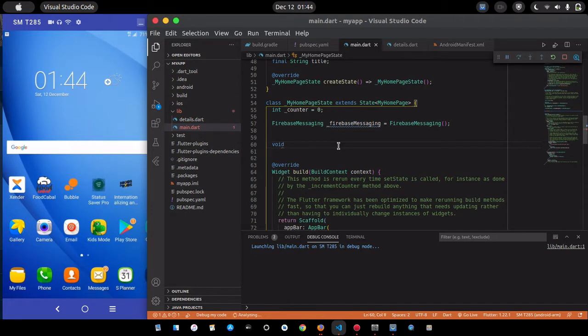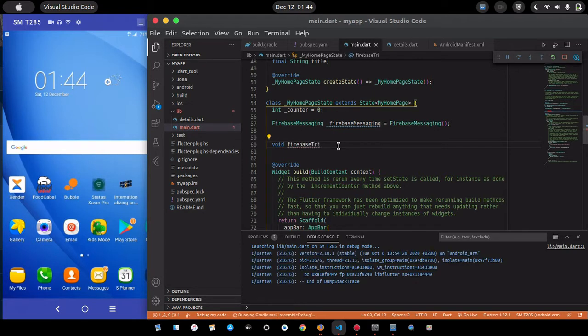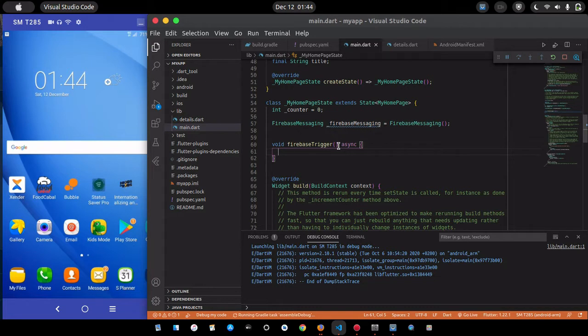Let's see, Firebase trigger. Okay, so it's going to be an asynchronous function because we are receiving something from the internet, so I need to make it async and use an await inside.